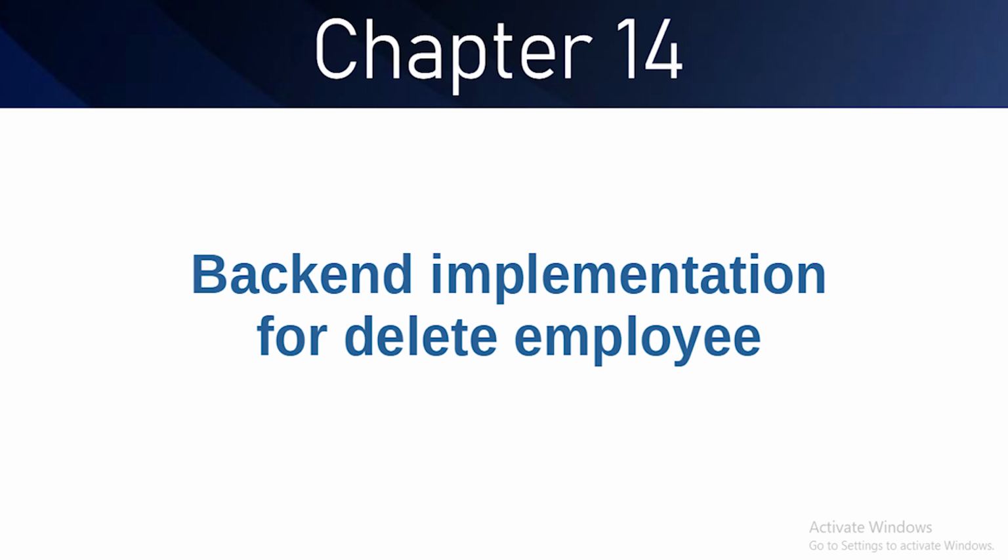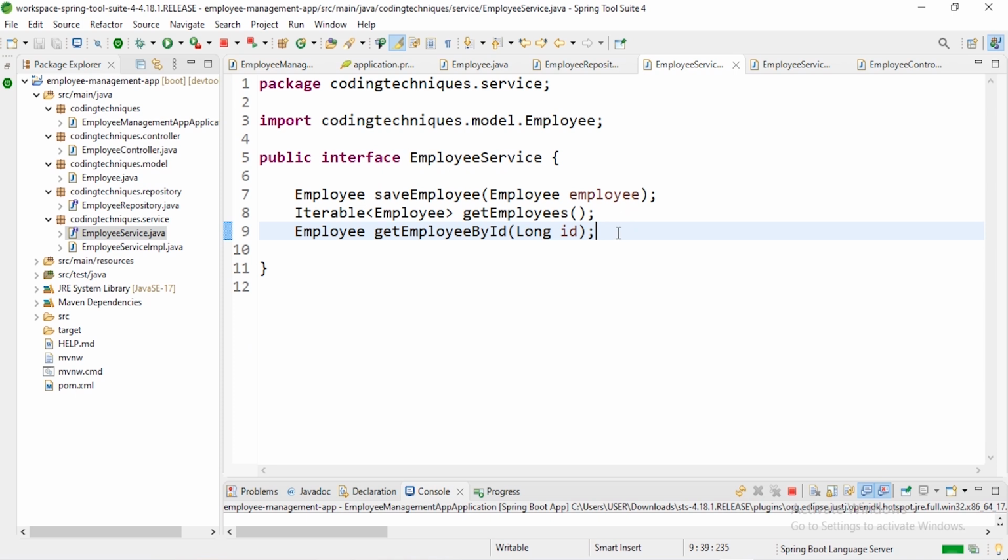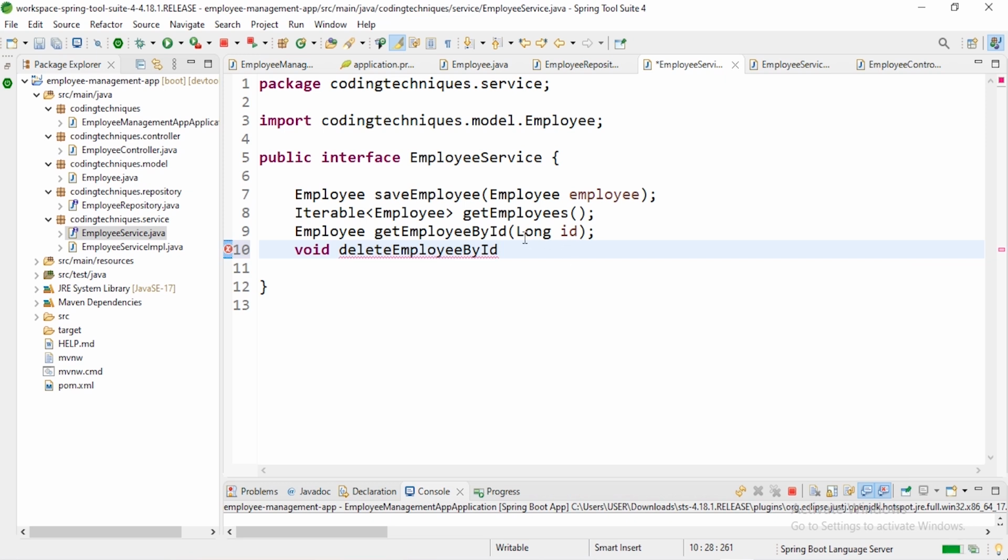Hi guys, in this video we'll have the backend implementation for the delete. Okay, and we will go to the interface and declare a new method for the delete. So this method is void and delete employee by ID. That is the name of the method, delete employee by ID. So we need a parameter of type long ID. Here it is.